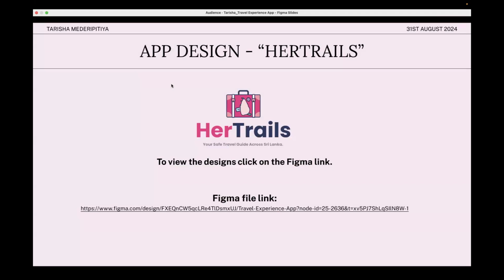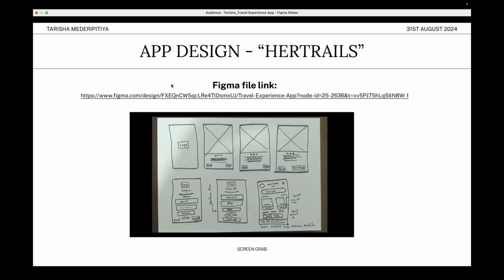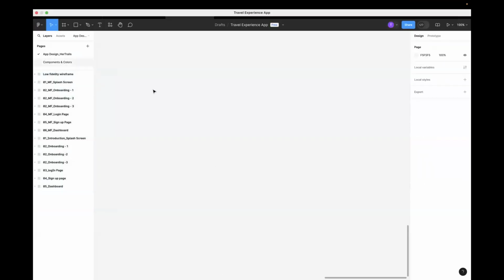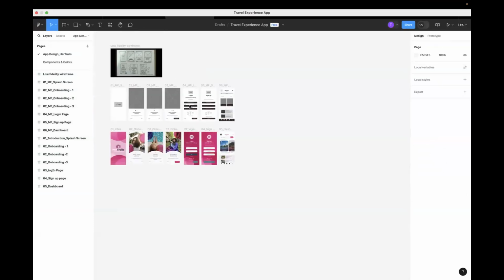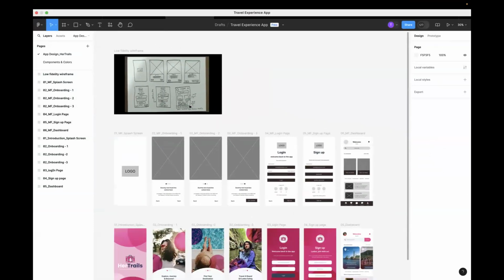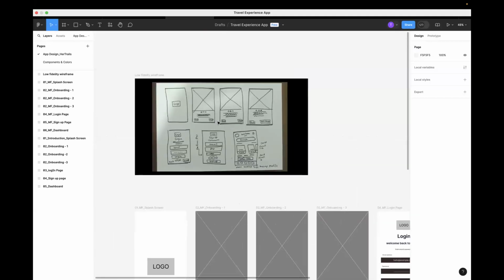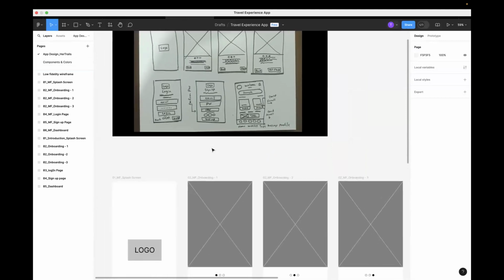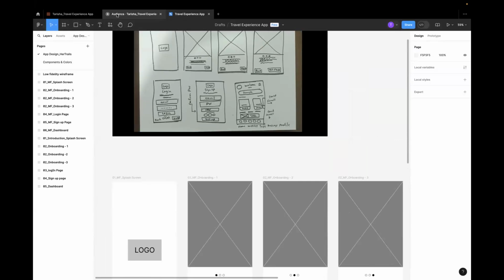So this was the Figma link I have attached. Let me just go through it. So as you can see, this is my low fidelity wireframe. Can you see it, sir? Yes, we can see it. Okay. Then let me just go back to the presentation.